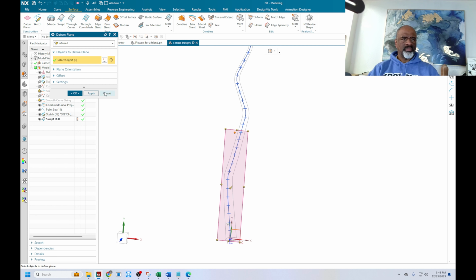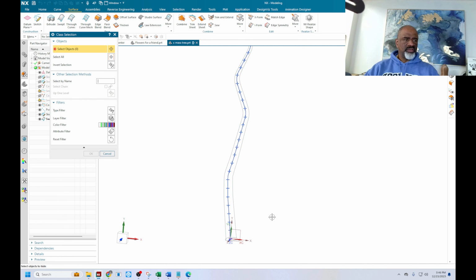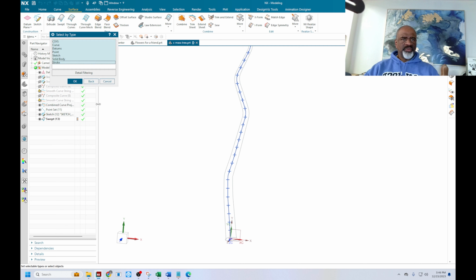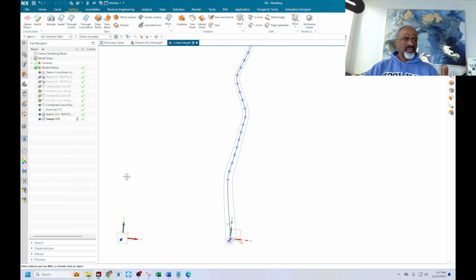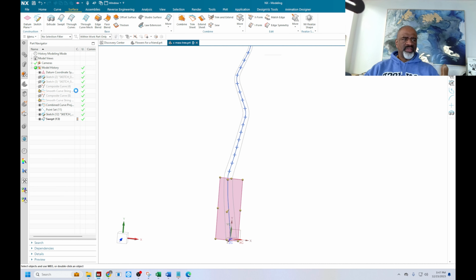Hold on. Let's Control B some of these points. Let's filter for points. And let's start our branches here. Right there. So now I'm going to do a datum plane that goes through that point there and is parallel to the XY plane. Say OK.